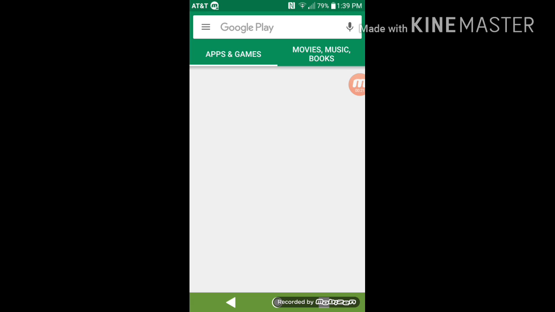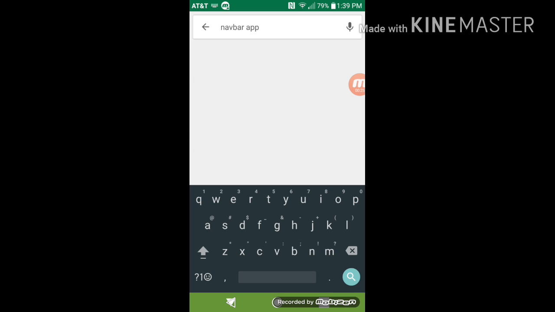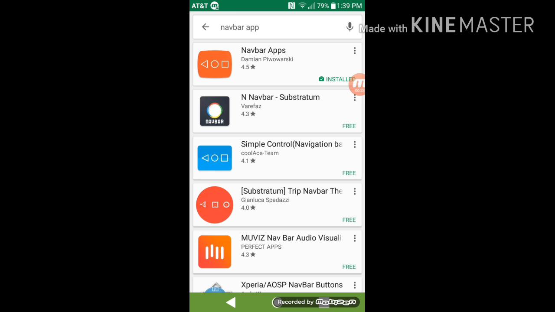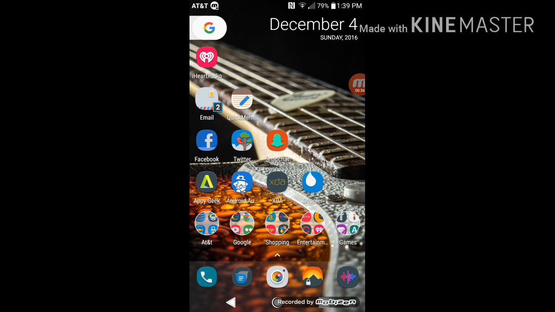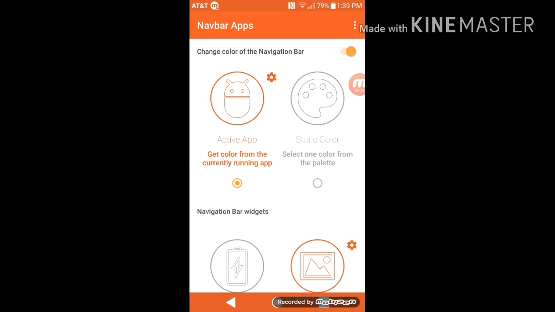Once you type in Navbar Apps from the Google Play Store, I'm going to show you what it looks like real quick. So basically, Navbar Apps is the first option on the very top. So once you go ahead and download that application, go ahead and open up Navbar Apps. And as soon as you do, you're going to have the first four options on the customization that you want to do.